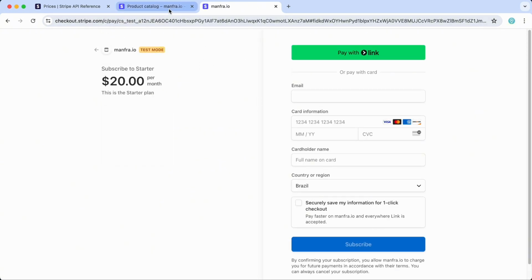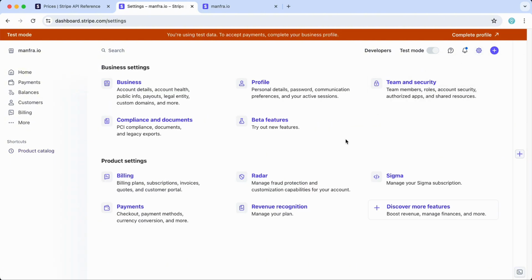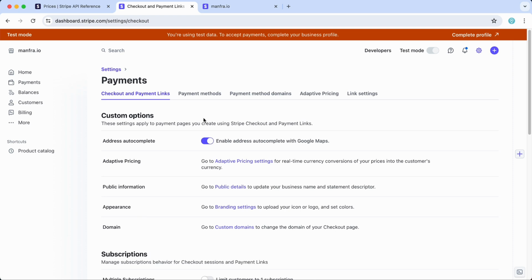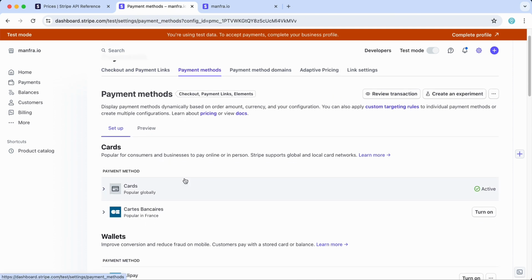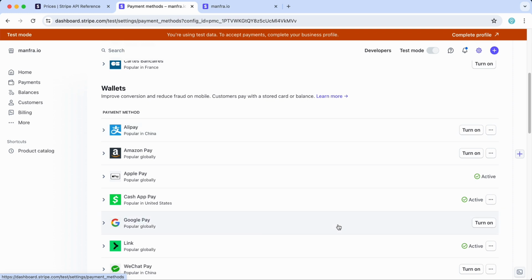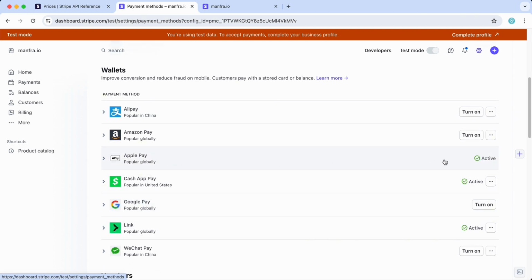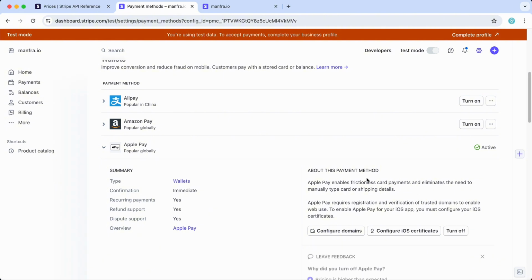Great, so let's open the Stripe dashboard, and we can click on the settings button here on the top and select settings. And on the settings page, we can open the payments option here on the bottom and select the payment methods tab. So here, as you can see, the card payment method is active. So we can leave as it is. And if we scroll down, it will show all payment methods here. So the Apple Pay here, we can disable by clicking on it and click on turn off button.